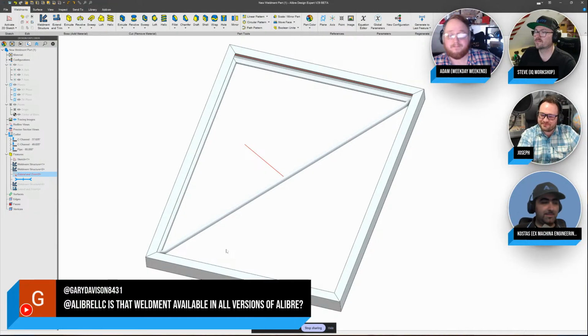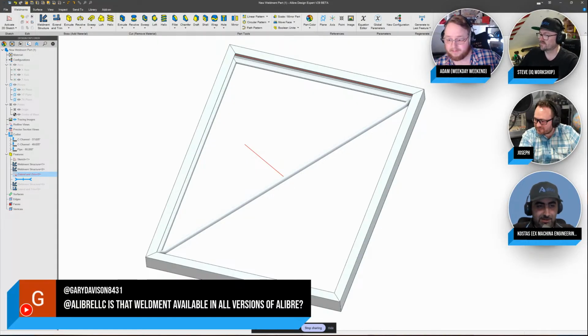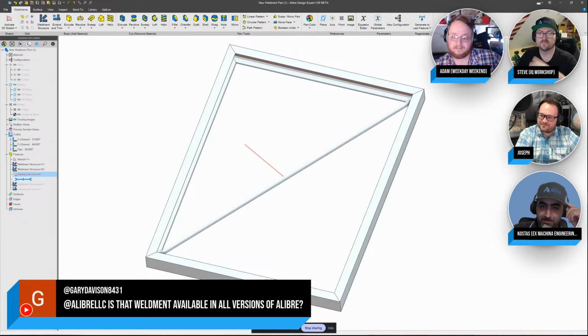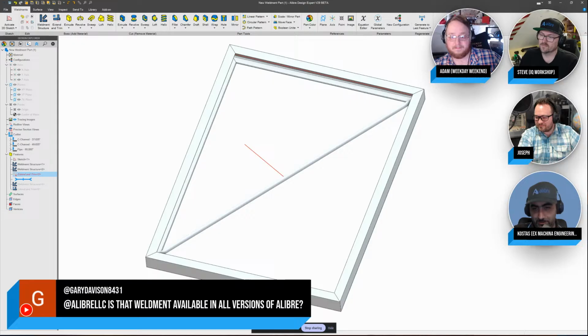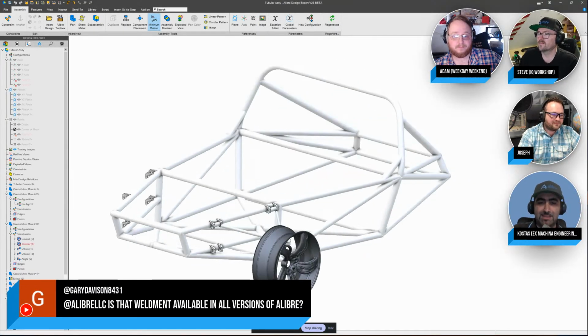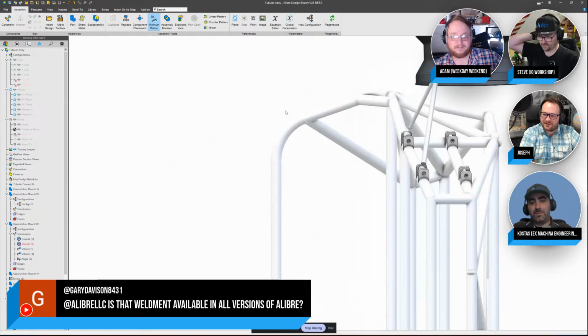Another thing that I asked on the forums, and there was a bit of a discussion going there. In the sun buggy chassis that you showed, you have the rollover hoop, and that's a curved pipe. First of all, that's awesome that it can do it. It can do weldments with curved pipes as well.